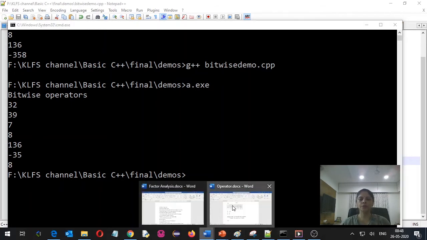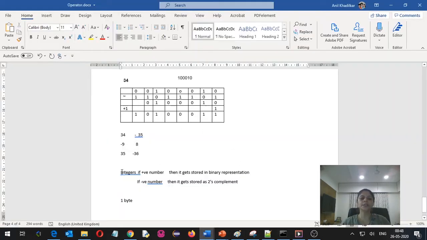If you want to check the complement operator, it is necessary to know how the internal representation of an integer happens. As I told you, a positive number gets stored in the binary representation format directly, but if it is a negative number, then it gets stored as 2's complement. And if you want to calculate 2's complement, then first of all we have to do 1's complement, and then we will have to add 1 to it. So this is how it works.